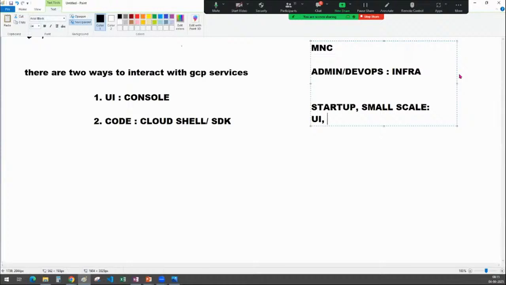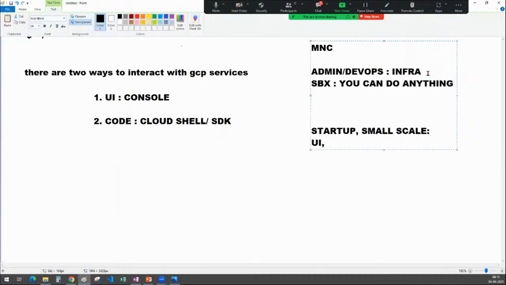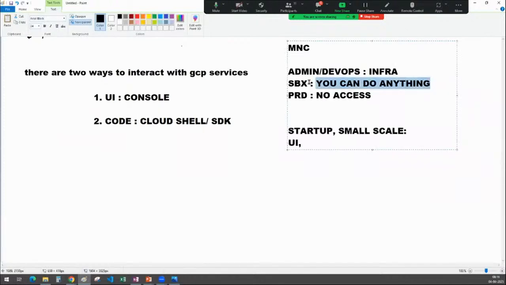But when you are going to the MNC companies, most of the times they will not provide you access to do that. But there is an environment called sandbox. In that sandbox, you can do anything. But if you look at the prod environment, they will not provide you any access at all. If you wanted to practice anything, you can go and do it in the sandbox. But in the startup, you will be provided access to all of the things. You can work with that. So this is what it is.